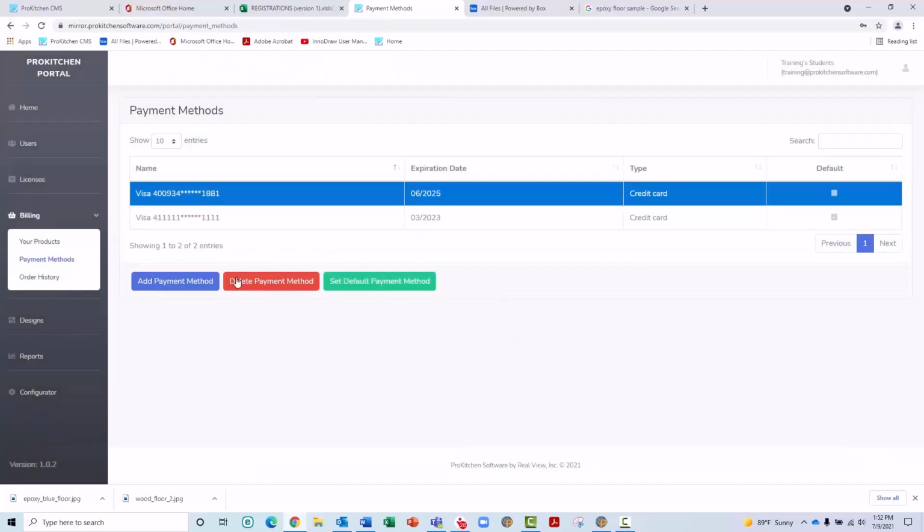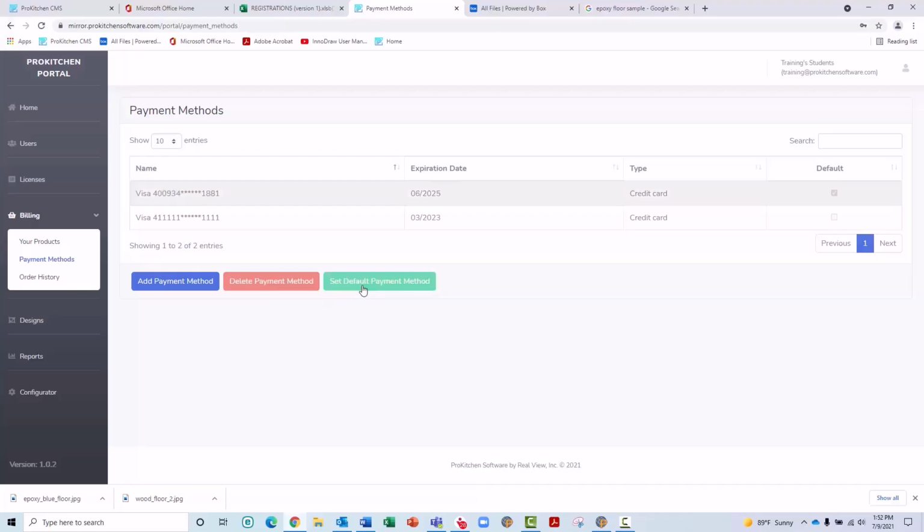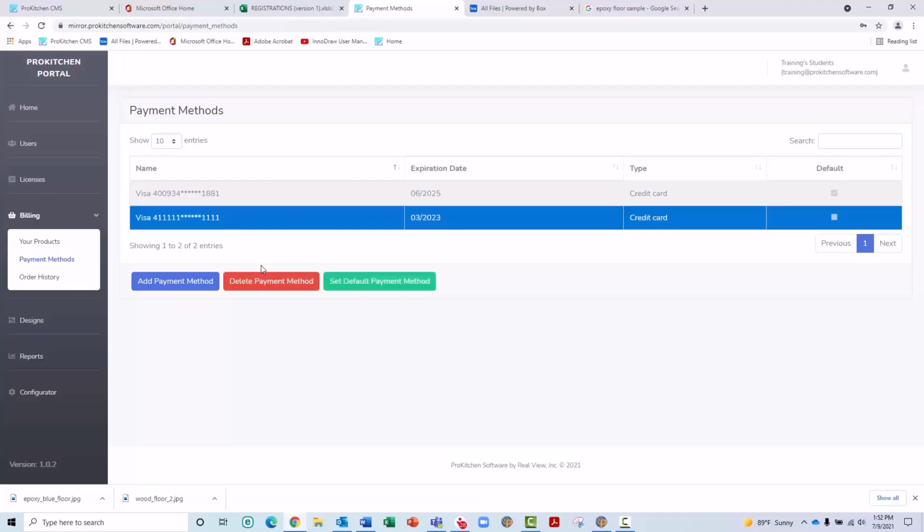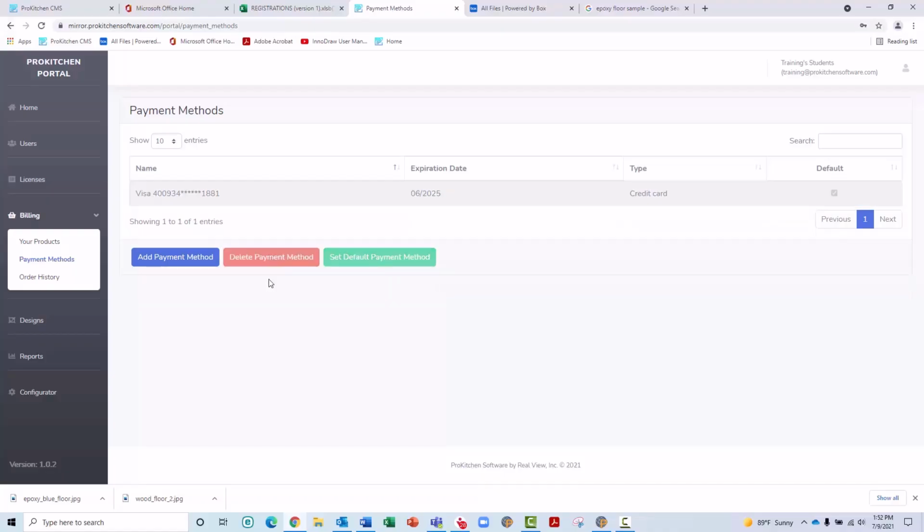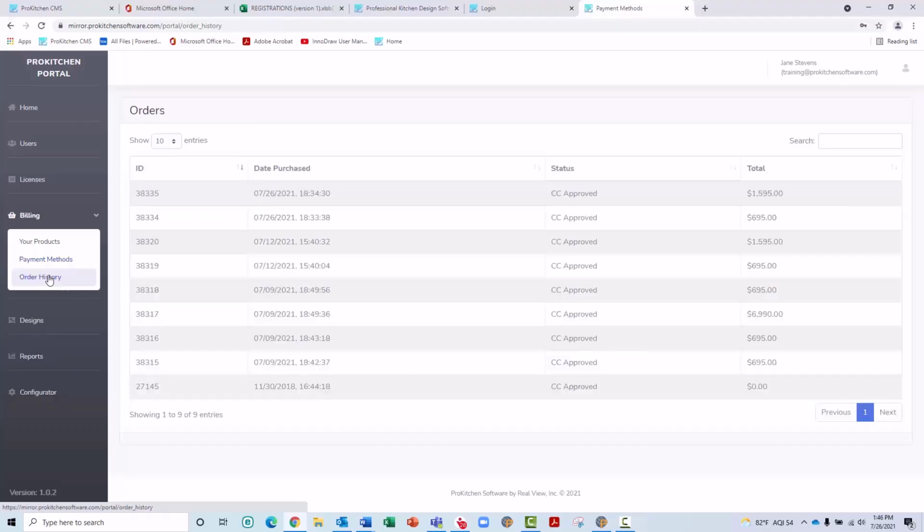To change the default payment method, left-click the payment method, then left-click the green Set as Default Payment Method button. To delete a payment method, left-click the payment method you wish to delete, then left-click the red Delete Payment Method button. The final option under Billing is Order History.